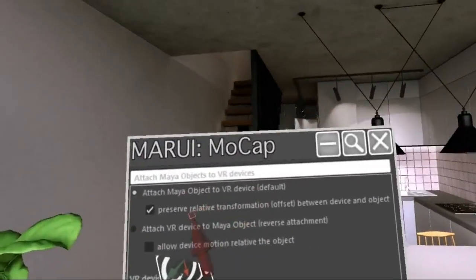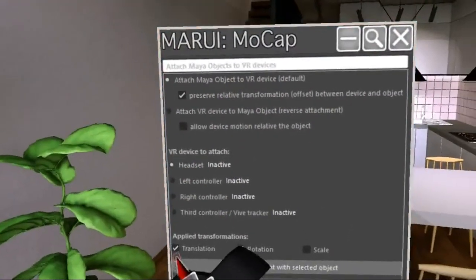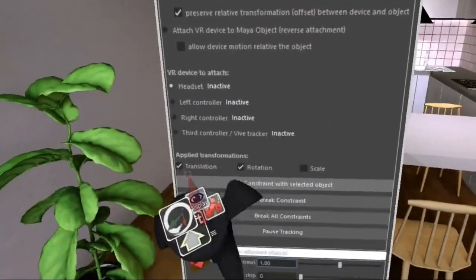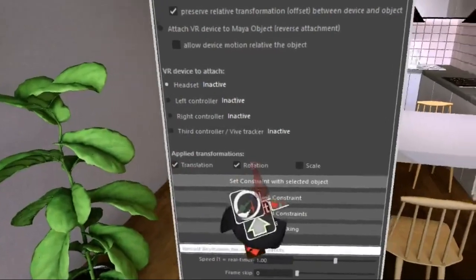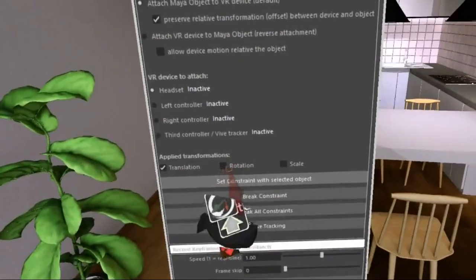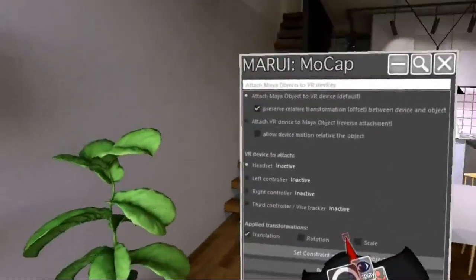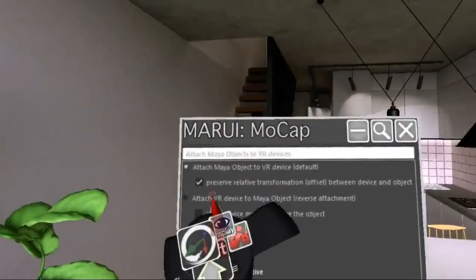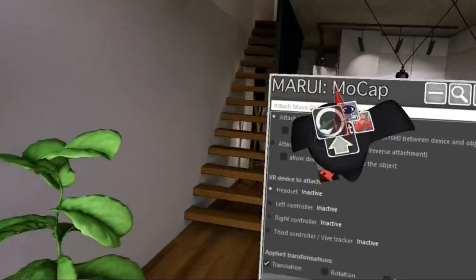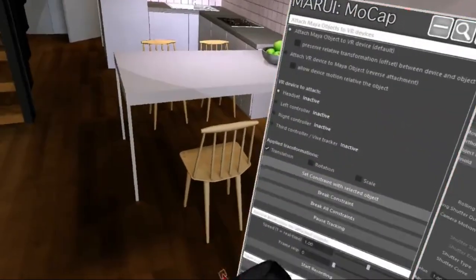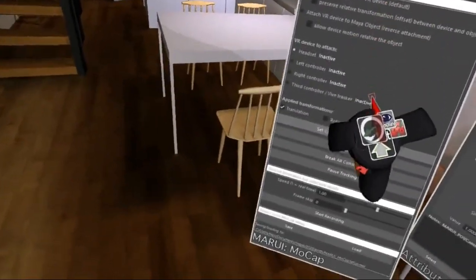Firstly, we do not want the motion capture to change the camera's rotation, only its position. If I rotate the camera, it could make the viewer sick, because to them it will look like the room is rotating. Secondly, we do not want to preserve the current offset between my head and the camera. We want the camera to be exactly where my head is.